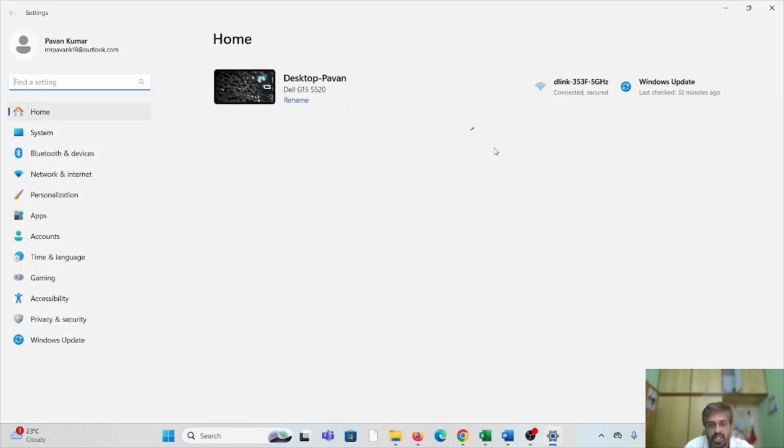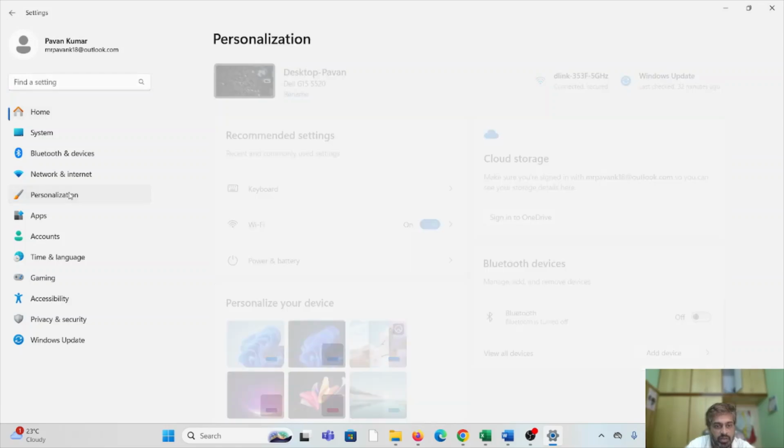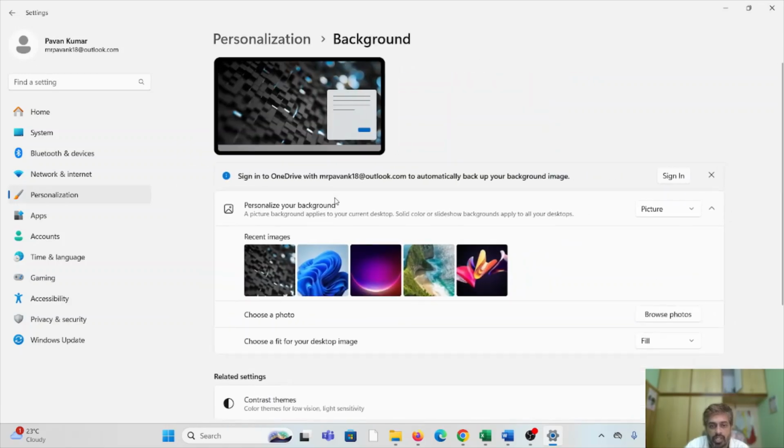Once you go to the settings, you can just go to the personalization. So here you can personalize your desktop. Here you can see background, color, themes, dynamic lighting, lock screen and all. Okay. So here you can choose the background. Click on this particular option.